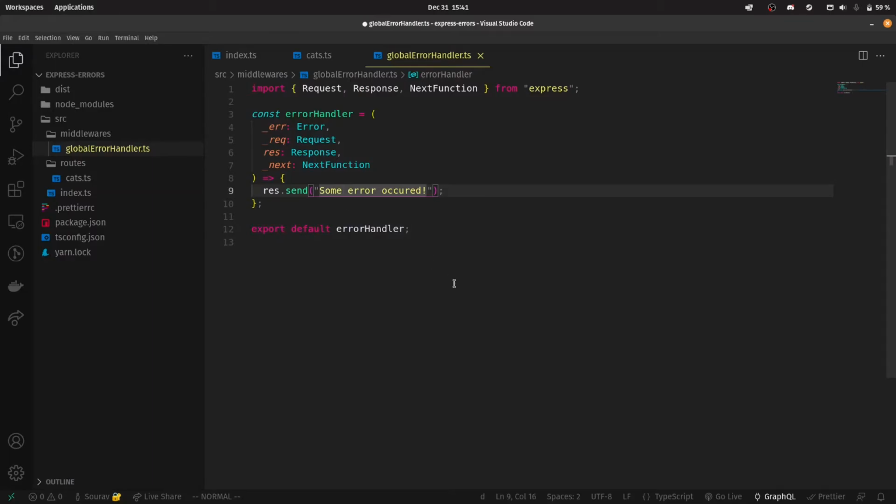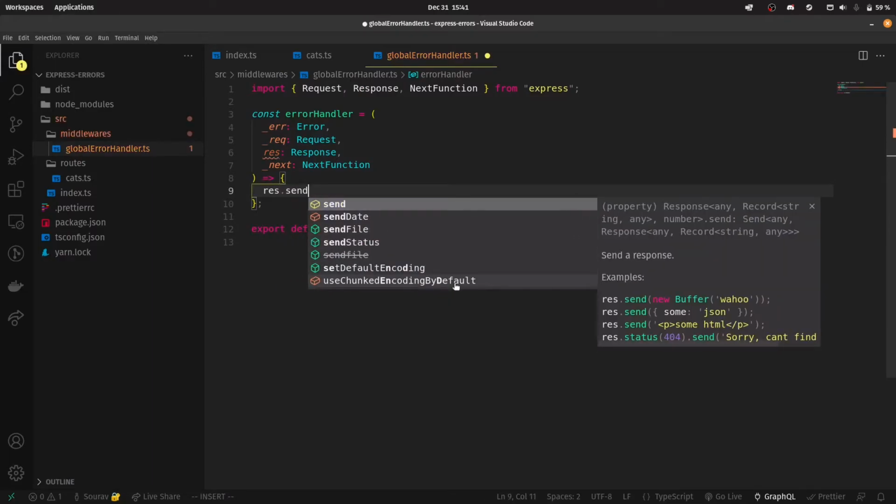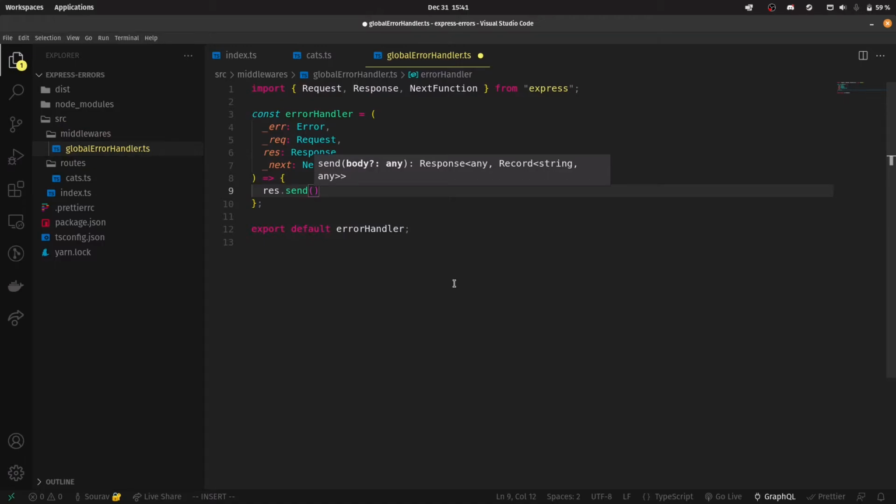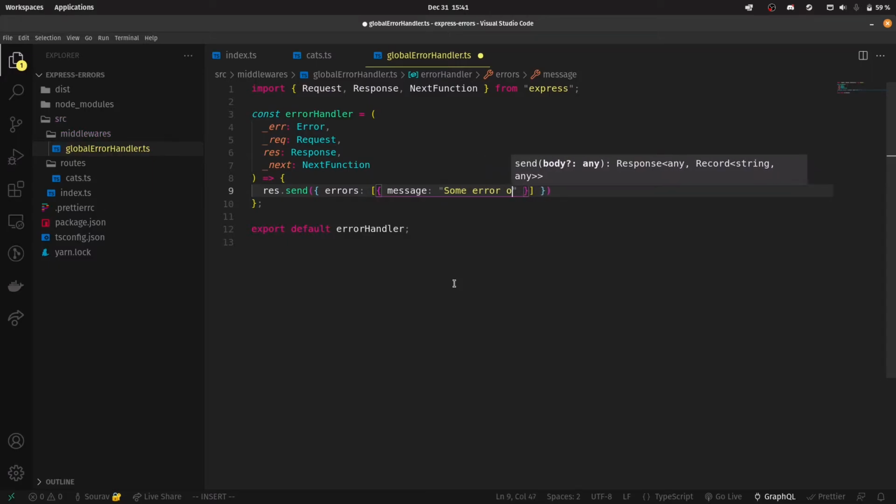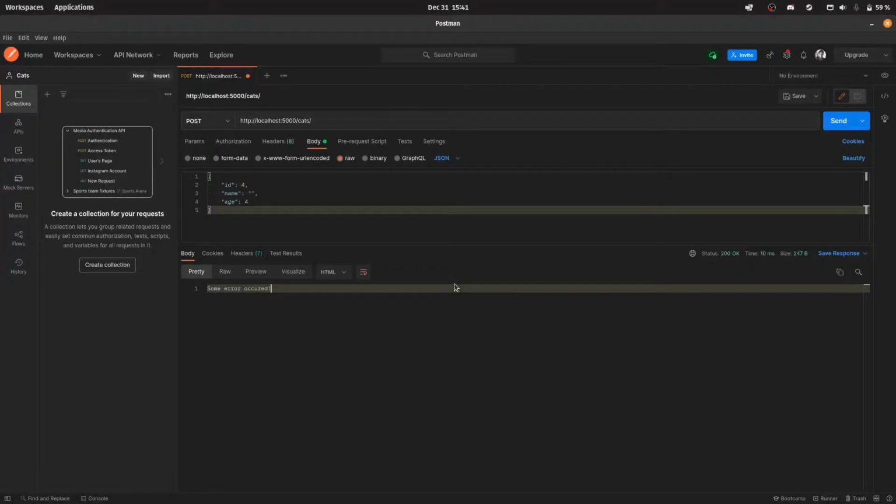So now what I can do is say res.send, and I want to make sure that the architecture is followed. So I'm going to create a new object, and I'm going to say errors. It's going to be an array, with another object in here, and I'm going to say message: some error occurred. That is what we're going to try now. Let's send it, and you will see we're following that one architecture.